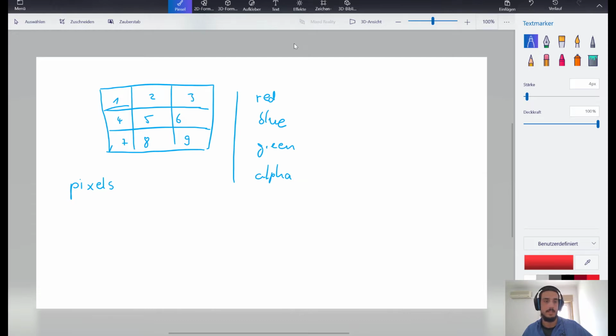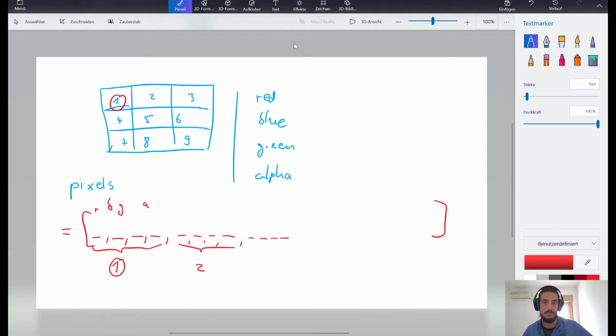So this pixel array actually looks like this. We have a long array, and the first 4 values are the values R, G, B and A for the first pixel. The next 4 values are the values for the second pixel, and so on. That's how it works basically. So we have again 4 values for the third, again 4 for the fourth, and so on.